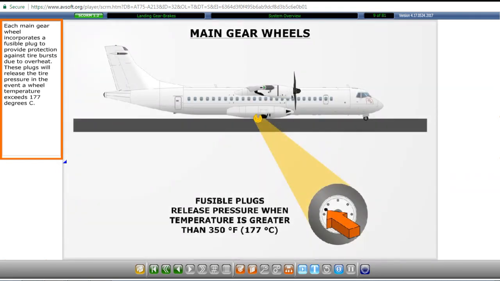Each main gear wheel incorporates a fusible plug to provide protection against tire bursts due to overheat. These plugs will release the tire pressure in the event a wheel temperature exceeds 177 degrees Celsius.